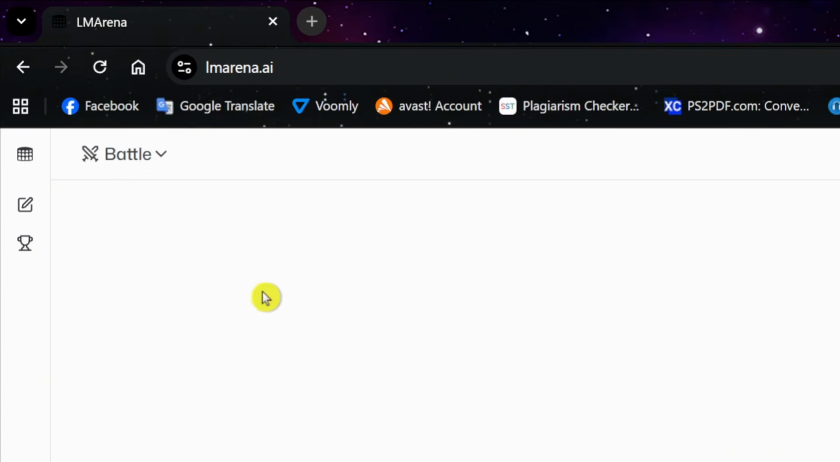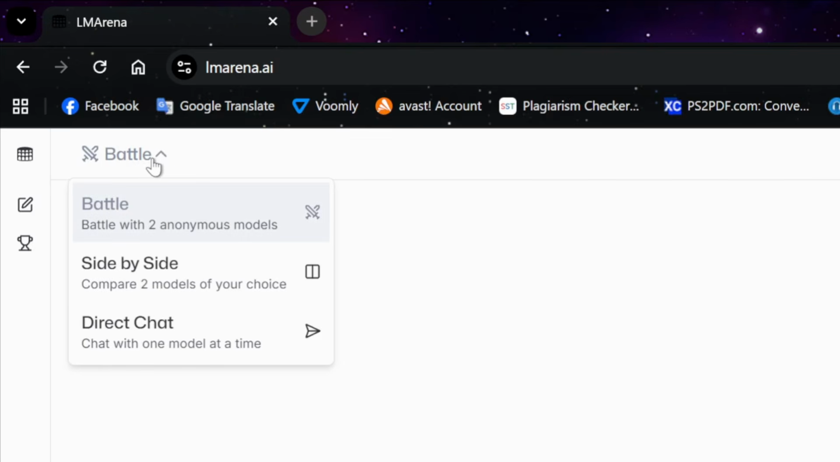When you log in, what you have to do is take a look at the top left corner. You'll see a drop-down menu right here. You just click it and there are going to be 3 options. The first one is battling with 2 anonymous models, the second one is side by side, and finally there is the direct chat. So the one that we're going to use today is called side by side.